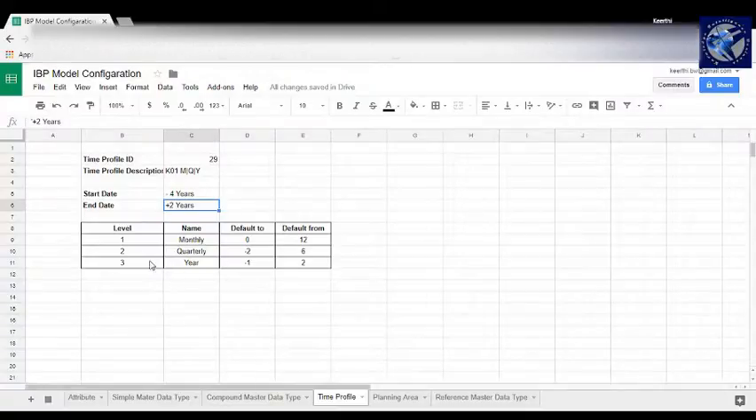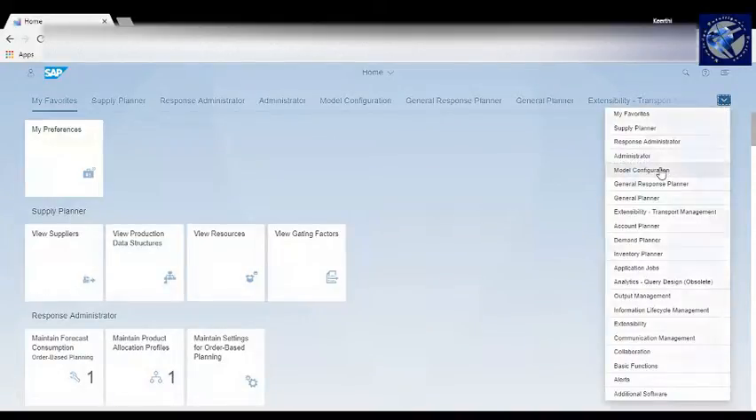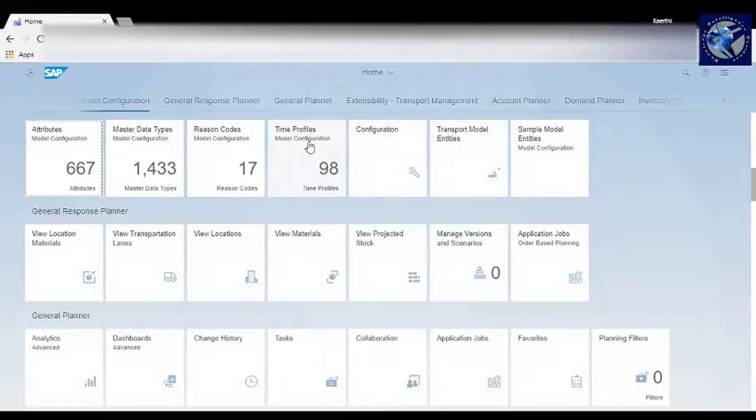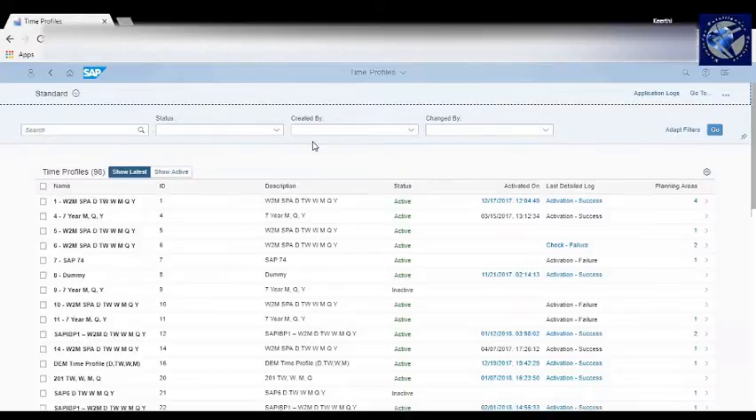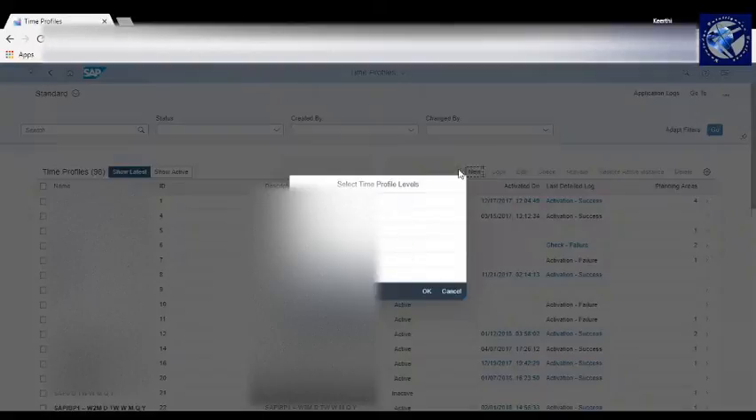And whenever we provide the time profile in the planning area in terms of reporting, the default from and to values is what we want to cover. So let us see how to create the time profile with these parameters. Let us launch our IBP web query and then click on model configuration. Then click on the time profile tile to create a new time profile. Now just click on new because we want to create a new time profile.